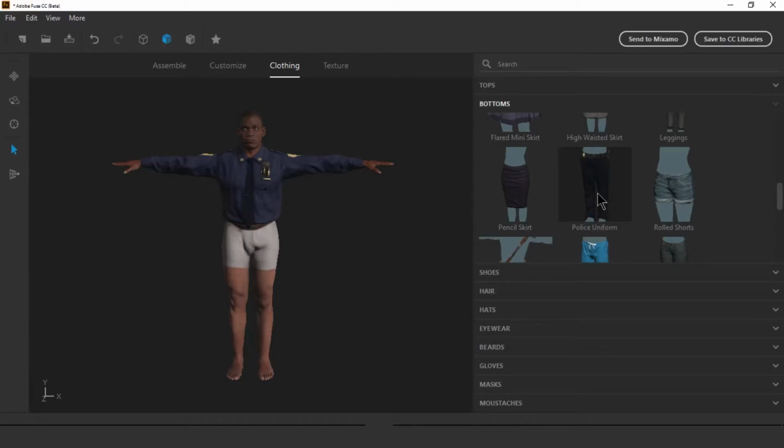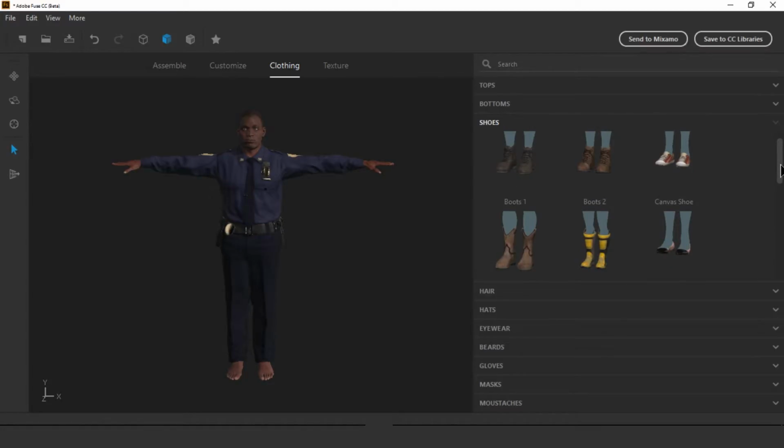I create this 3D model to send to the Mixamo website. This is Mixamo, the Adobe Fuse partner. We just send this character to Mixamo and they auto-rig it there. So I select this pant. Nicely, the shoes, the eyewear, the hats, the gloves and the mask are all there, and it is customizable.